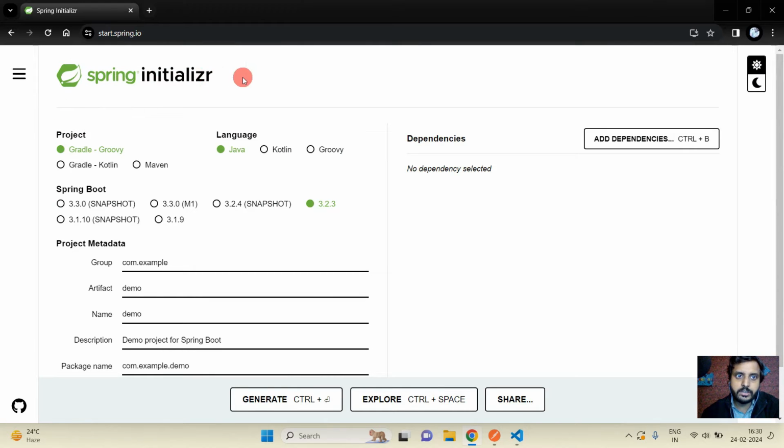Okay, so this is the website of Spring Initializr. Here we will create our project. Firstly you will get this project section. In the project section we have to select Maven, and in the language section you have to select Java, because now I am using Java. You can select any language, but for now you have to select Java.